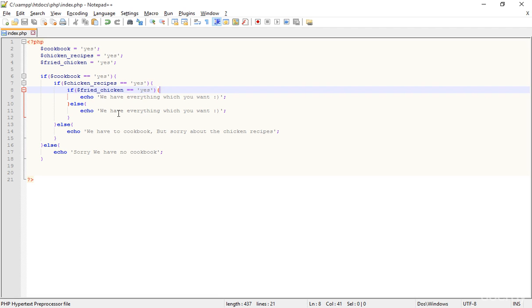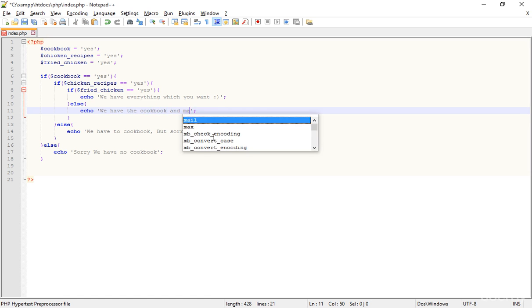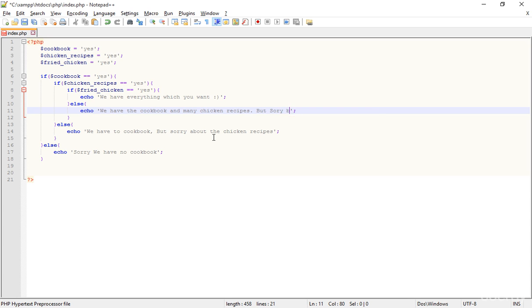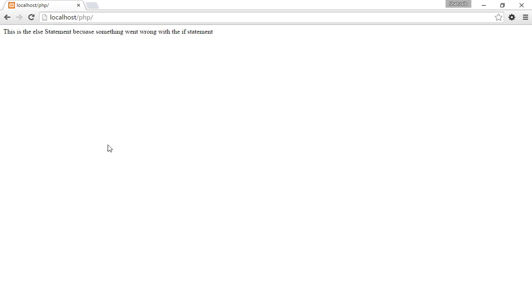And here, if not the fried chicken, I just have to type, we have the cookbook and many chicken recipes, but sorry about the fried chicken. Try some other if you like. Okay, so here I'm just simply saving it, going to the browser and refreshing it, and what I'm getting is, we have everything which you want.